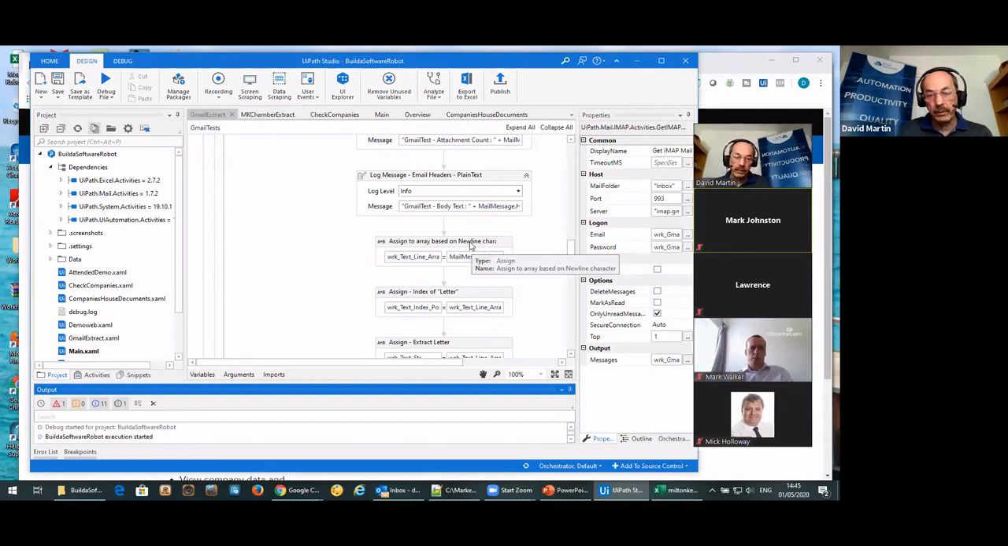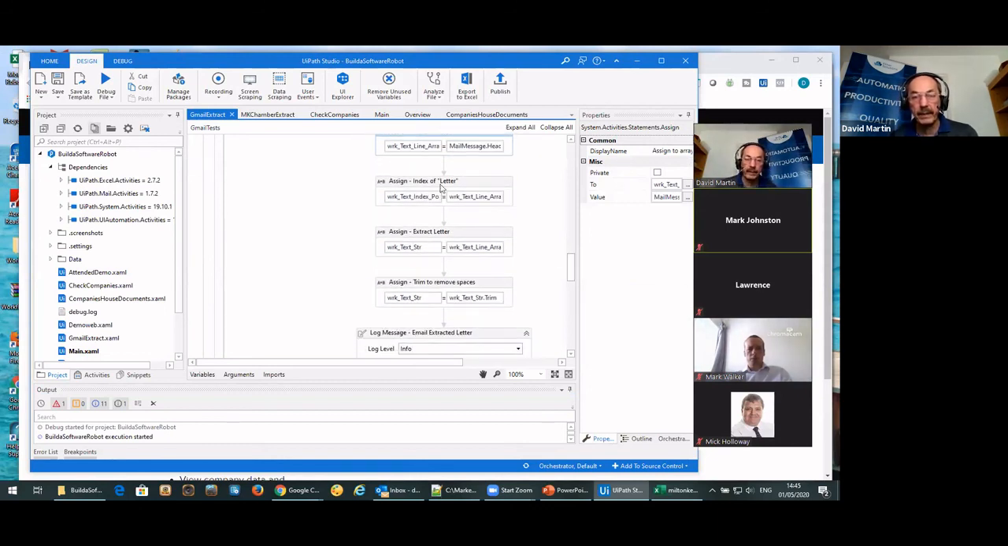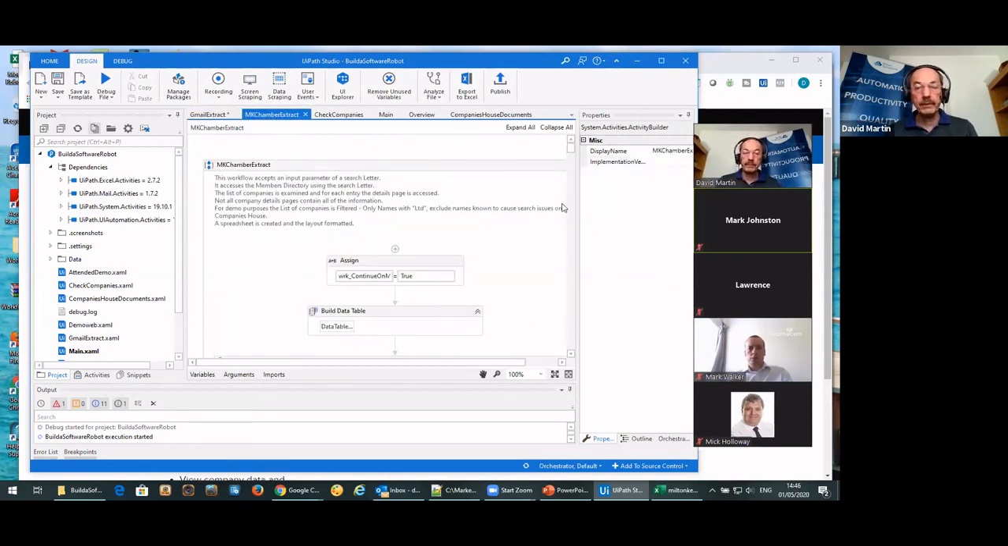The only things going on in there that are perhaps more complicated is breaking the body text up by line. So we're extracting it into an array structure, and then looking through each element of the array for a particular word, in this case called letter, and then finding the characters that are after that. So nothing very exciting, some basic programming really, but necessary work.